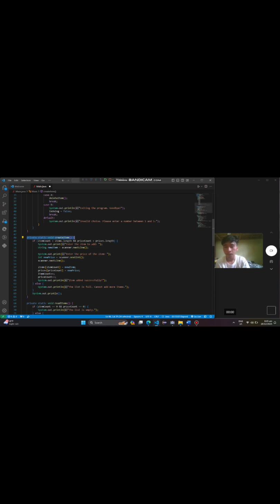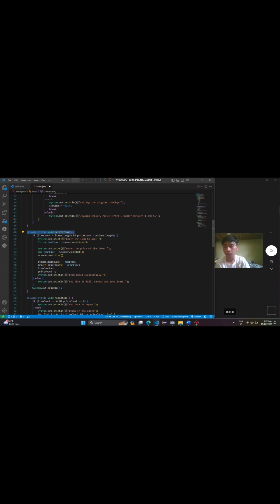In our create item method, we have a condition which checks if the number of items and prices is less than the length of the items and prices arrays, to ensure that there is space for a new item. Then after that, we prompt the user to enter a new item and its price, this one right here, and store them in newItem and newPrice variables.